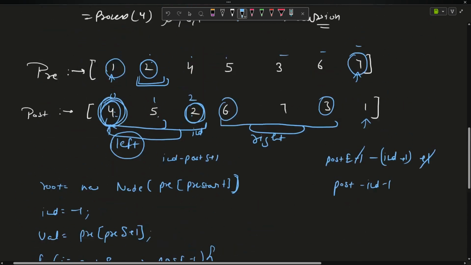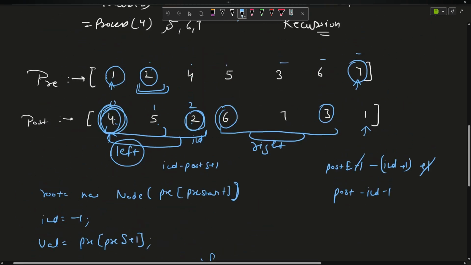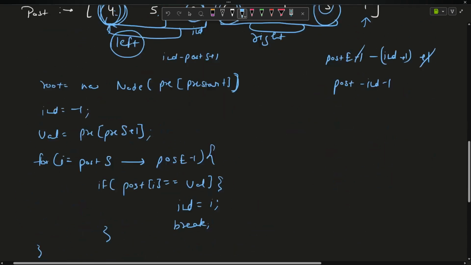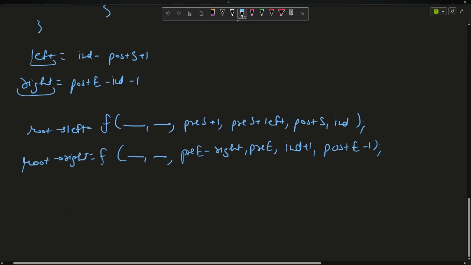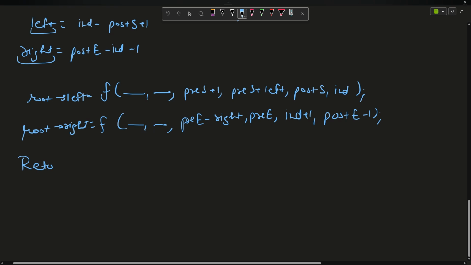What about post start? For the right subtree, post start is starting from index plus 1 and going up till post end minus 1. So it is starting from index plus 1 and going up till post end minus 1, right? This is going to be my root left, then root right, and you can simply return root at last.